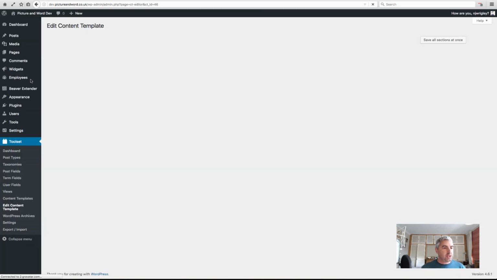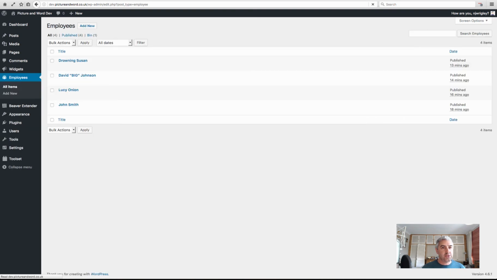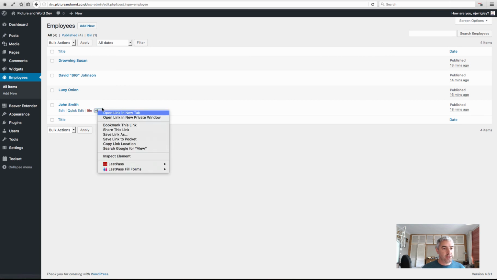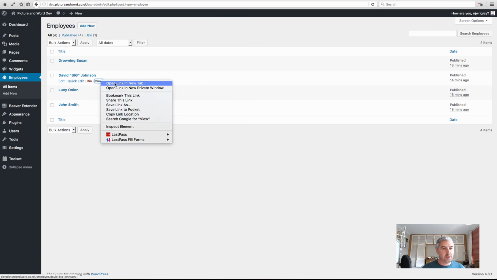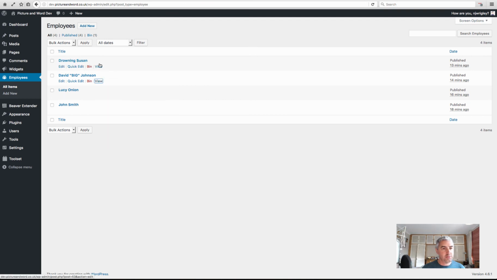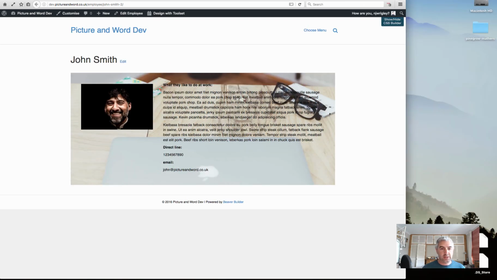Now then, let's go and actually look at these employees and what they look like on the front end. Okay, so let's view in a new tab. Let's just open them all up one at a time in a new tab, and then hopefully we'll be able to see what they actually look like. And there's John Smith. Yeah, not the best. Dark glasses with dark text underneath it, but never mind, you get the point.